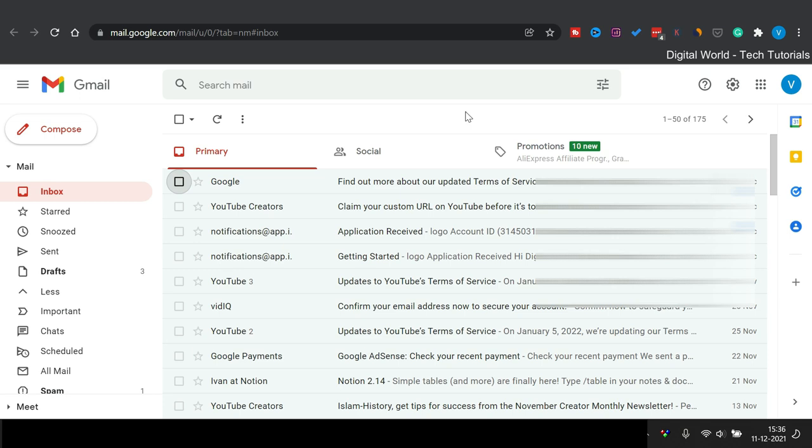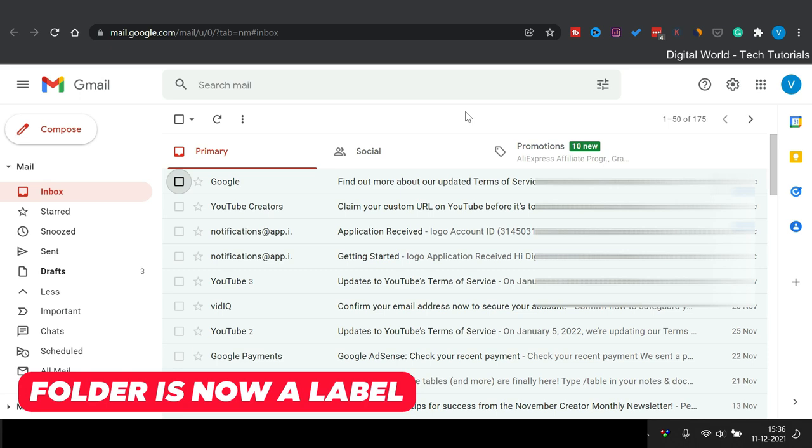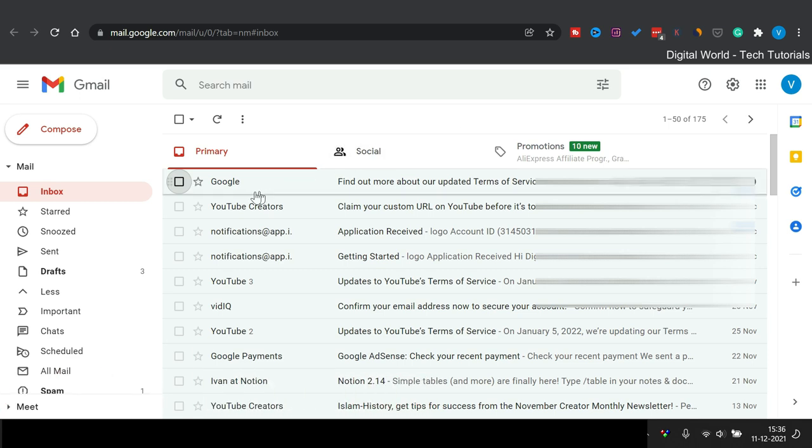While I was researching for this video, I found out that nowadays there is no concept of a folder in Gmail. Rather, they have changed the name to labels. And I am going to show you how you can create that in both cases, mobile and desktop version.